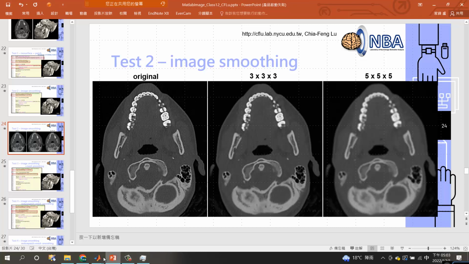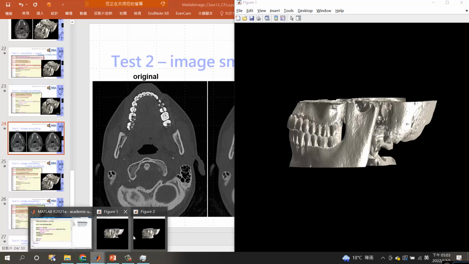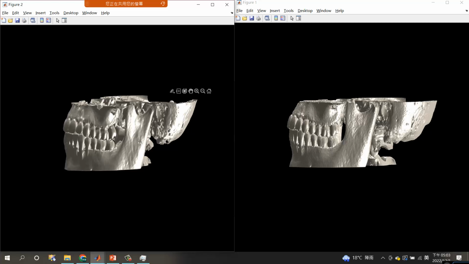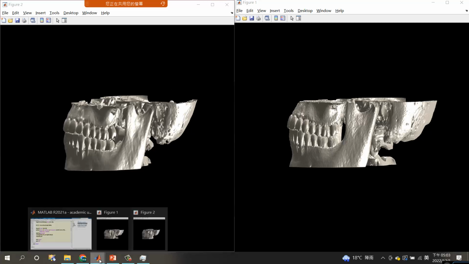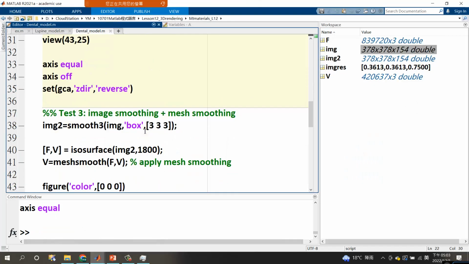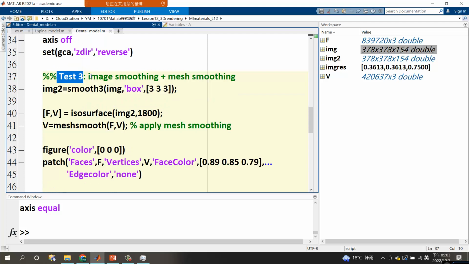So of course, some of you may think these results are good enough. But I have to say, you still have several different options to improve the smoothness of the surface. So what I'm going to introduce in the next section, you can see test number 3 right here. Not only the image smoothing, I'm going to add something like mesh smoothing.